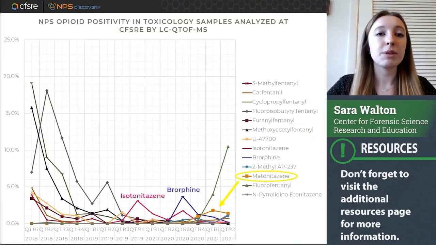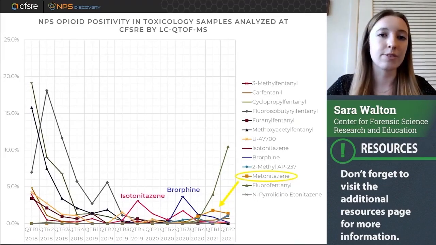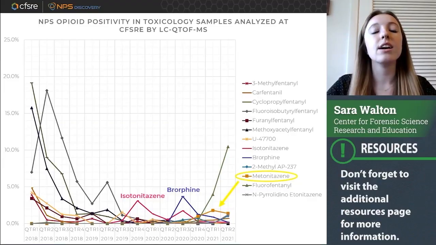So here I have the trend plots for metonitazene. This is the NPS opioid positivity in our toxicology samples at the Center for Forensic Science Research and Education, and this is by using our LC-QTOF-MS. So fentanyl is not included in this just because we get so many identifications of fentanyl. It's really hard to see those non-fentanyl synthetic opioids that are also popping up.